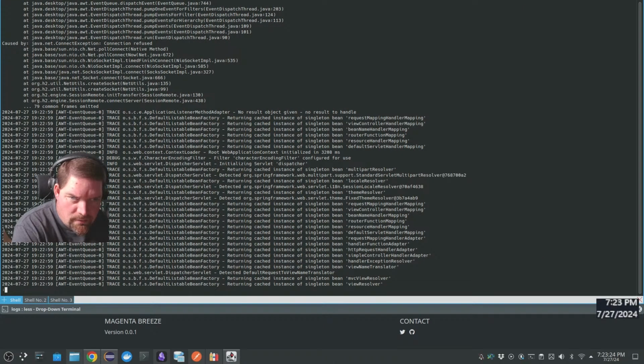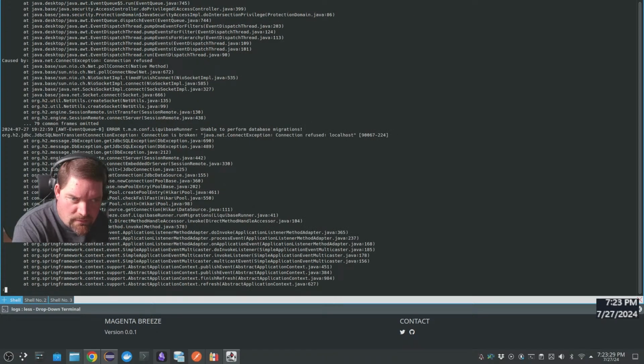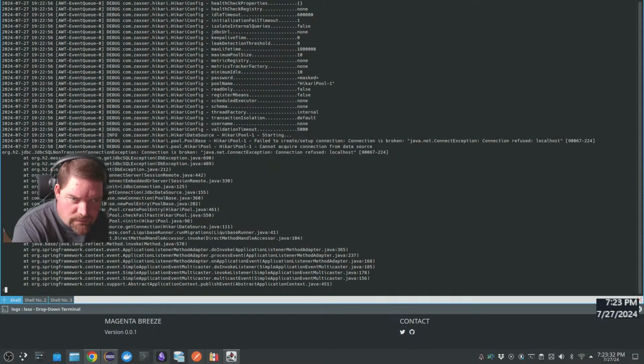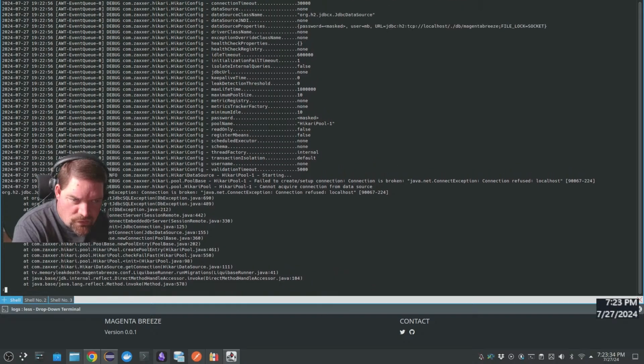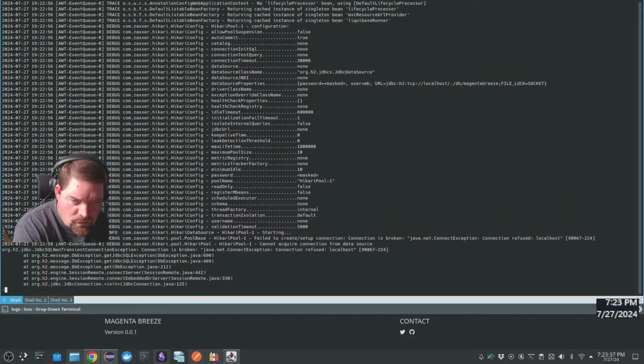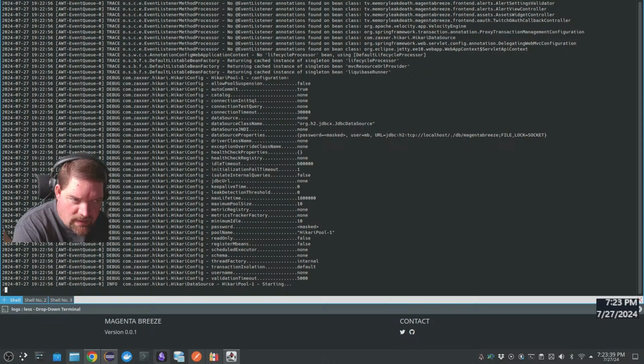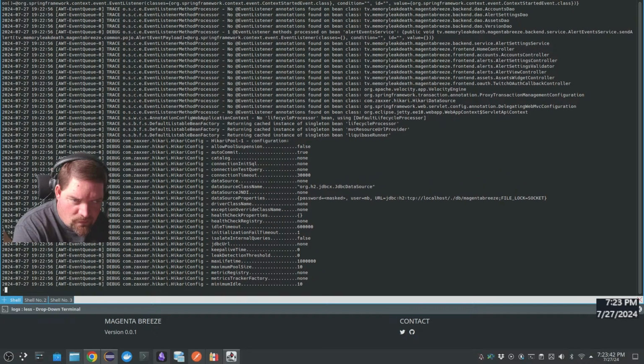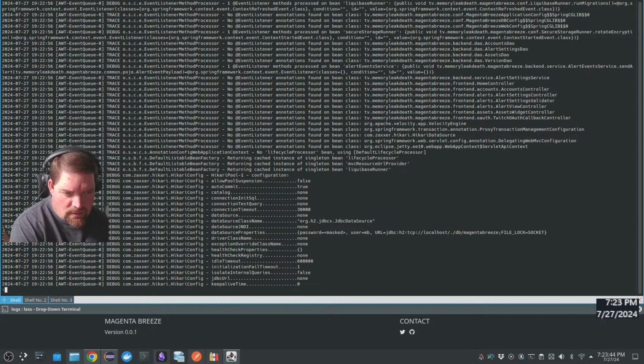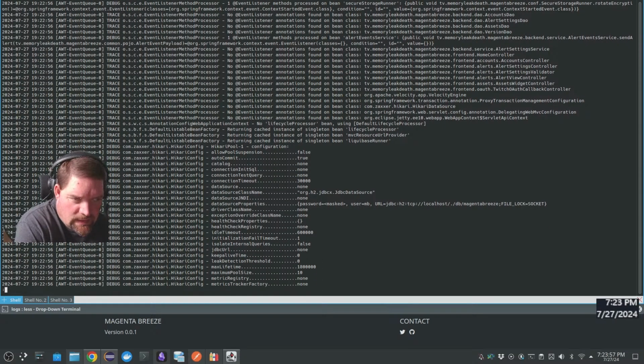Got here? No, I'm still getting connection refused localhost. Wonder why that is. Because it works in Tomcat, but now that I'm using Jetty, it's not working, which tells me I'm either missing something during the startup that it needs, or things aren't starting up in the right order.